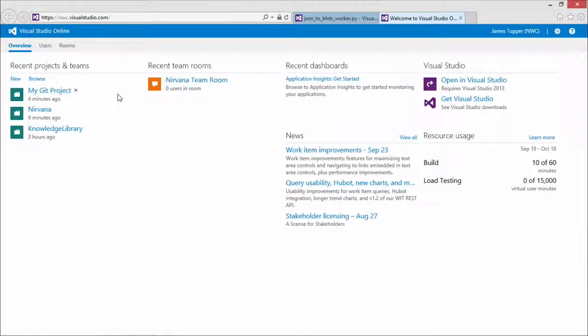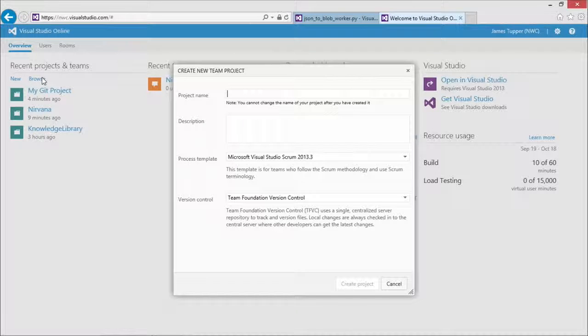Where we can create new team projects. There's a little button here called New underneath Recent Projects and Teams, and if I click that, it gives me some options. It gives me a form, and one of those options here is version control. You'll notice that TFVC is the default option, but we can drop that down and choose Git instead. I'm just going to call this Git project.